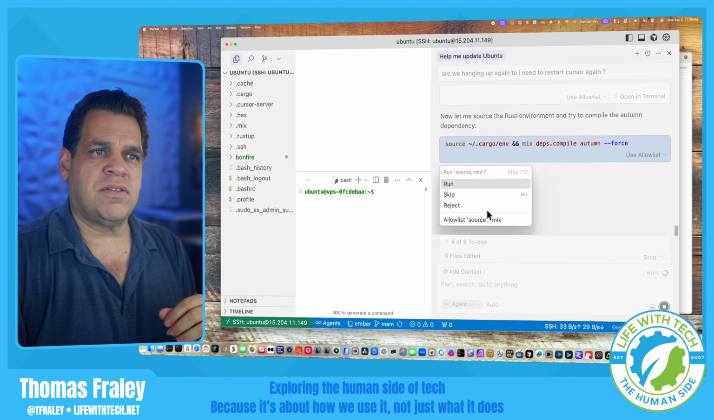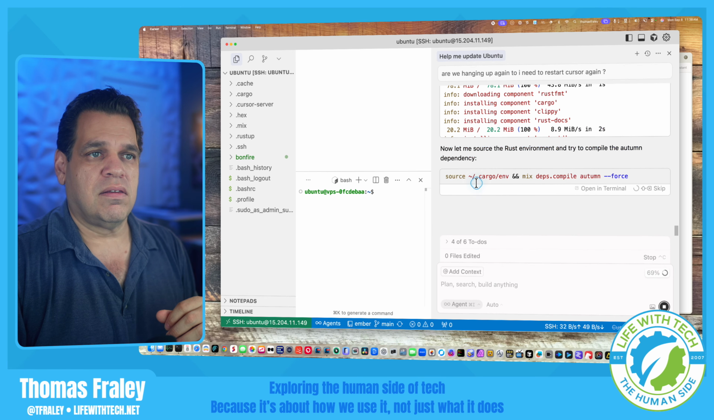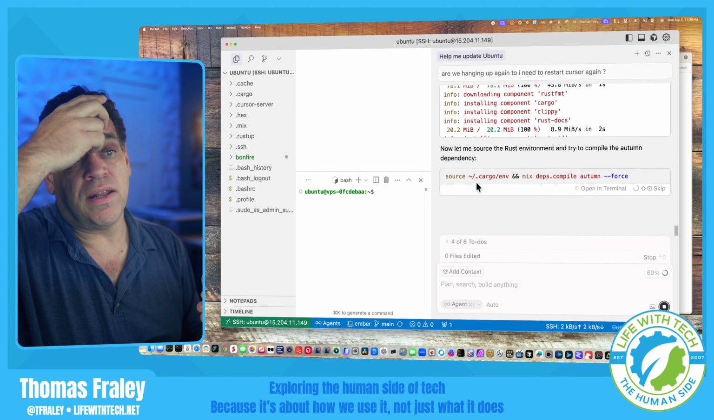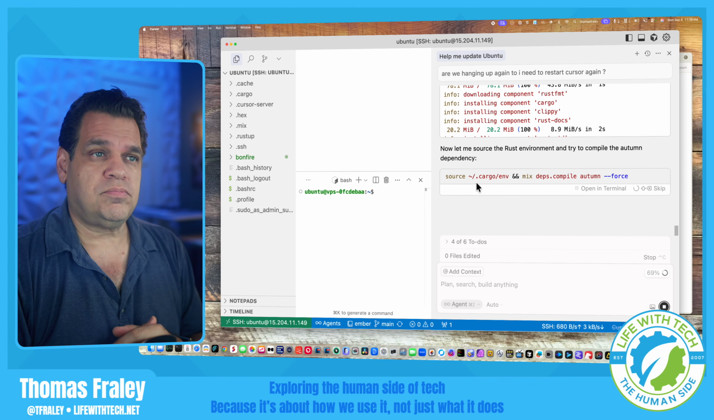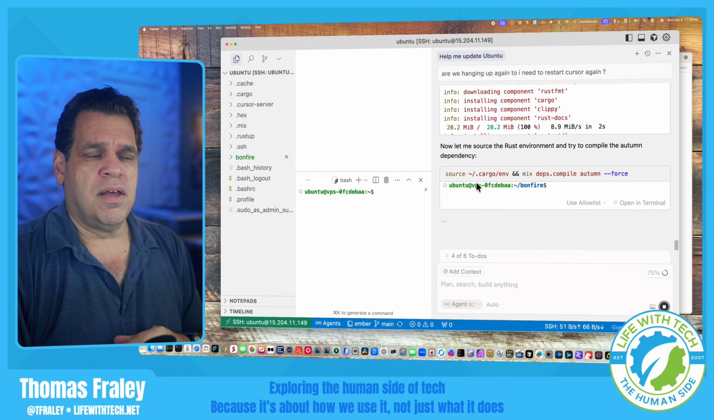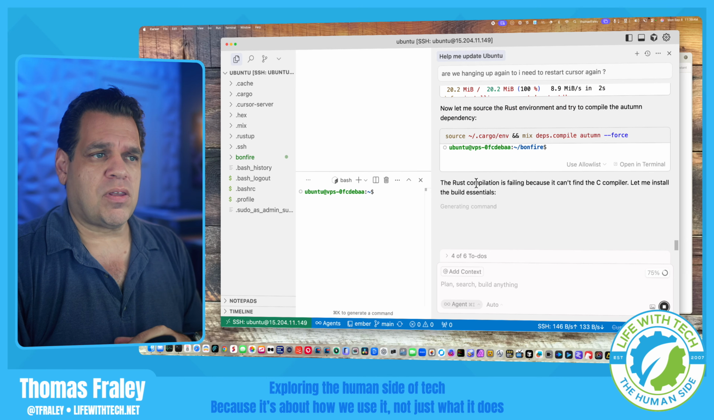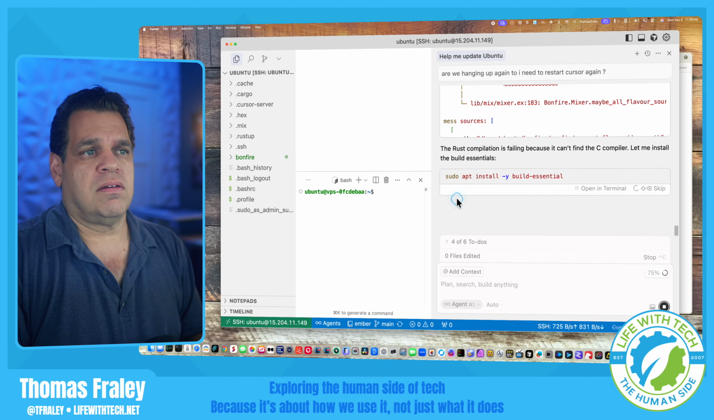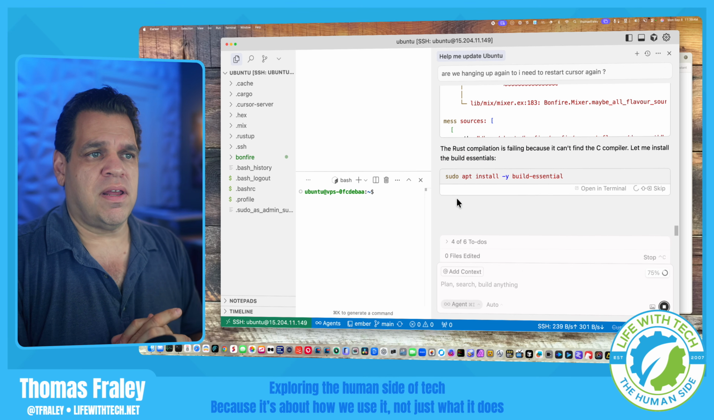Rust environment to complete the autumn. Oh, wow. Okay. So again, this is why this project, there's a lot going on around it with Rust now and Cargo and, so what was I getting at? Okay, install build essentials, okay. Surprised that's not installed already.